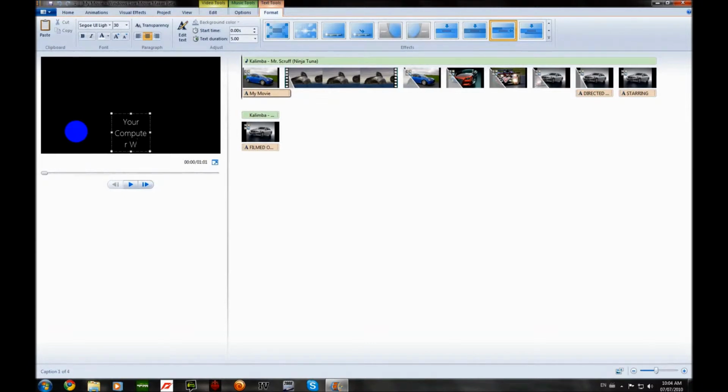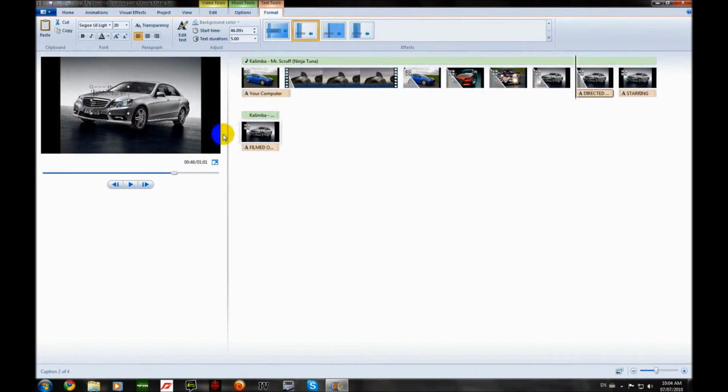and the next step we're going to do, we can drag it, we can change the color, change the font, add transparency, do whatever we want with it. But for now we're just gonna make it really simple. So directed by Your Computer Wiz, of course. And the next thing, starring, is gonna be wild cars and animals.